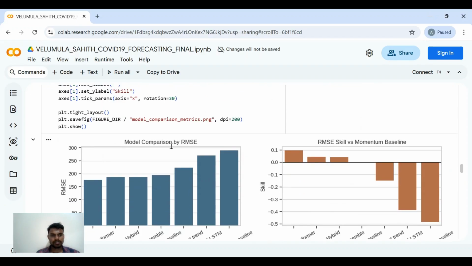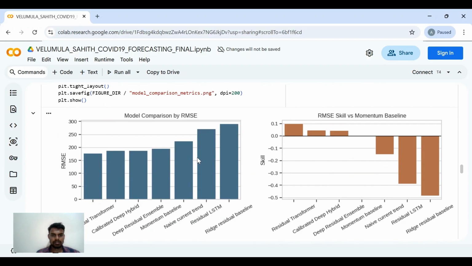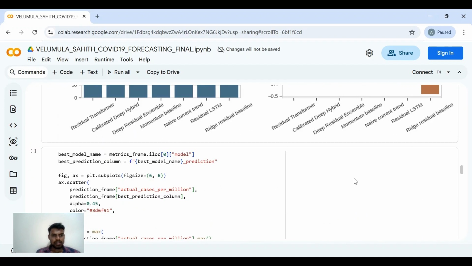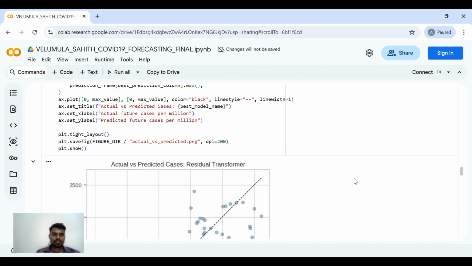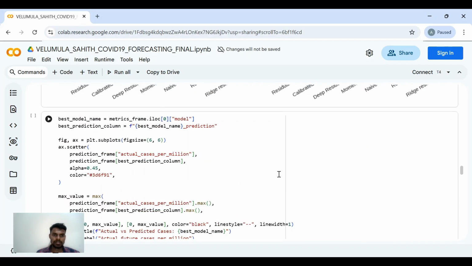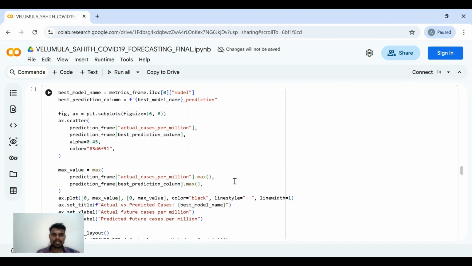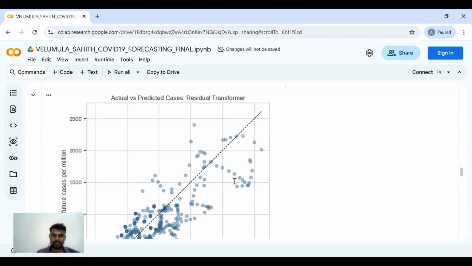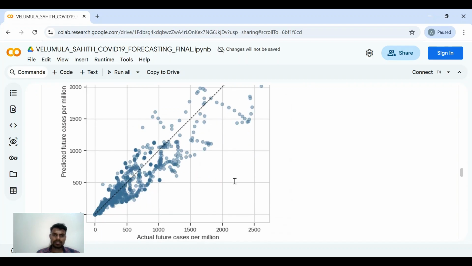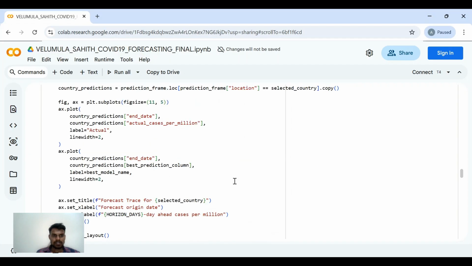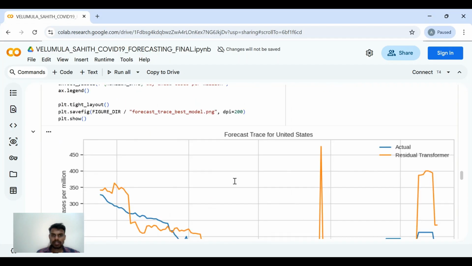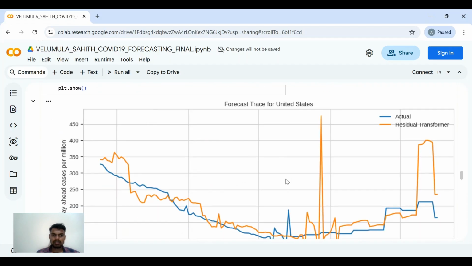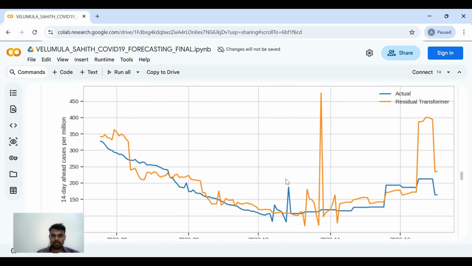We can see the graph here like RMSE is like producer baselines here. And we can see the graph, like maximum, here I used the actual value versus prediction value to get the exact directive future cases per million transformer. We can see this map. And here I used forecasting traces of United States, like 14 days ahead of cases per million case.